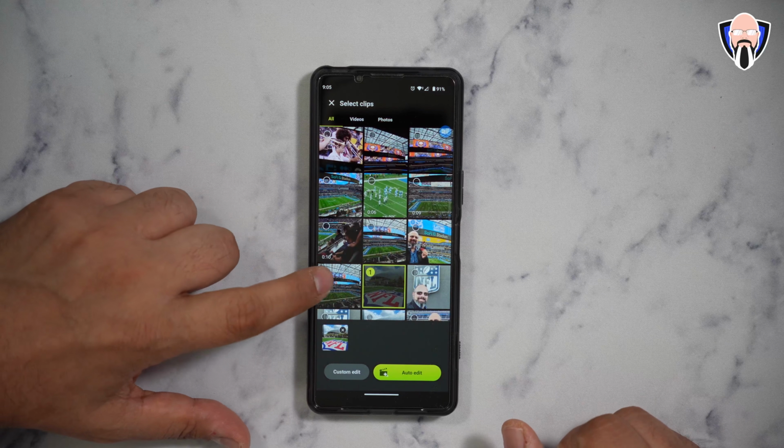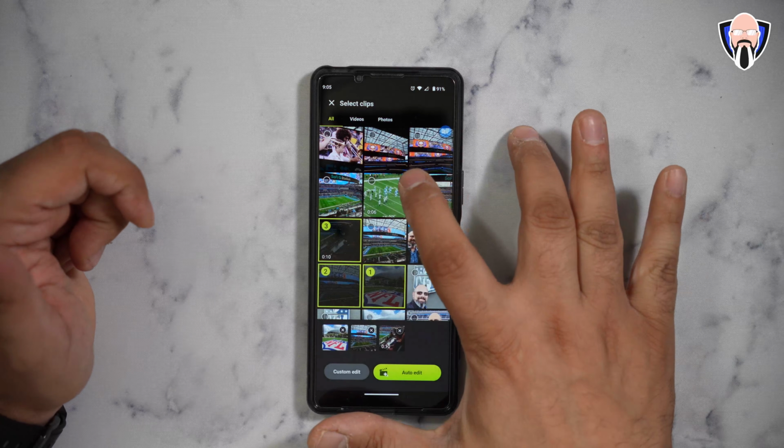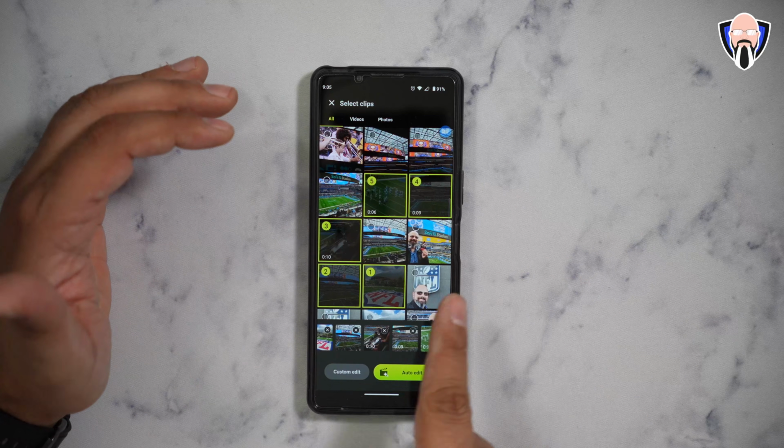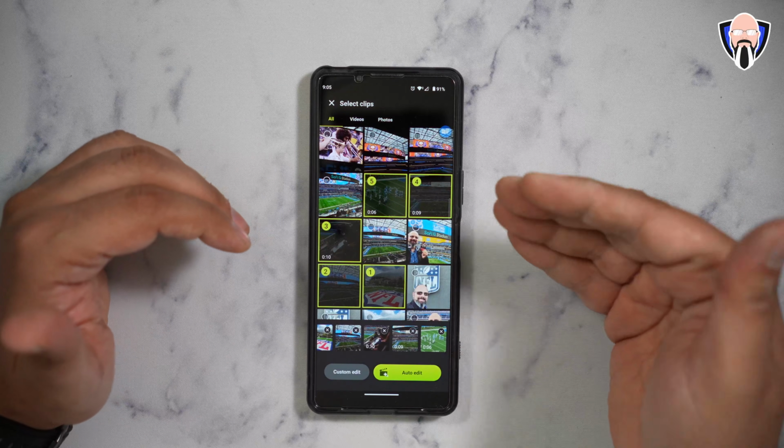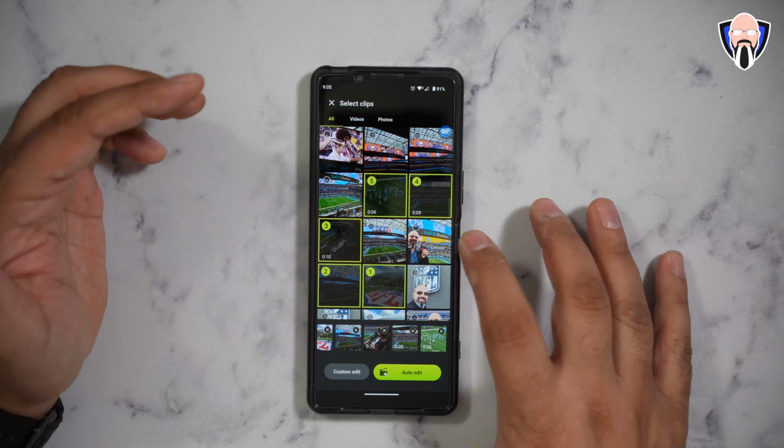So I'm going to select that clip. I'll select this one. I'll go with this one as well. These are little short clips that I'm able to select. There is a little timer on the side that tells you it's a video, and if it doesn't have a timer, then it's an image. So you can also put those in there.